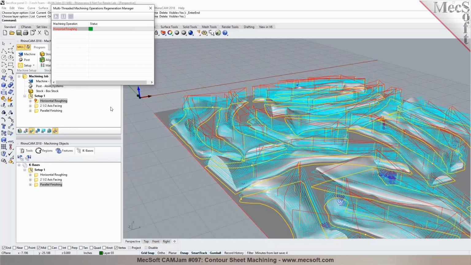And how about on the finishing pass? What would you like to use for the step overs? 1/8 of an inch.